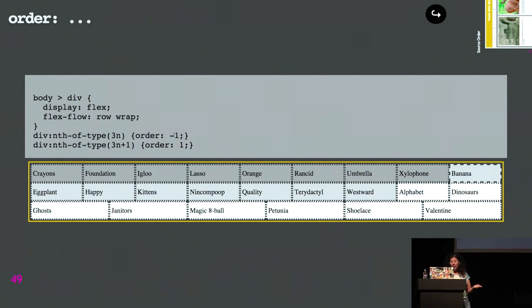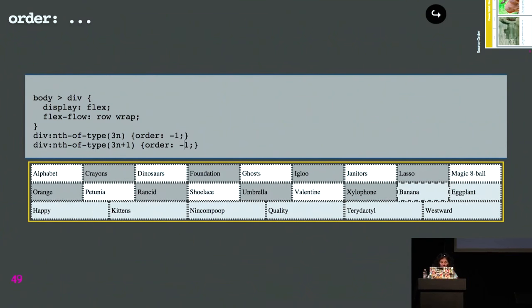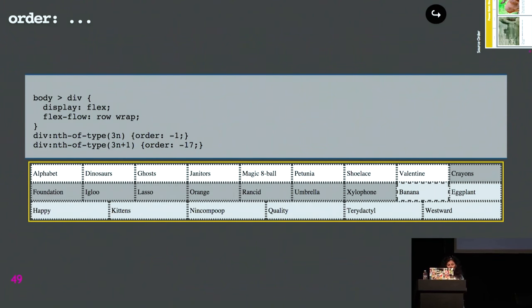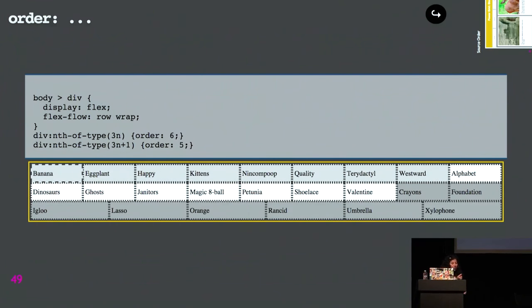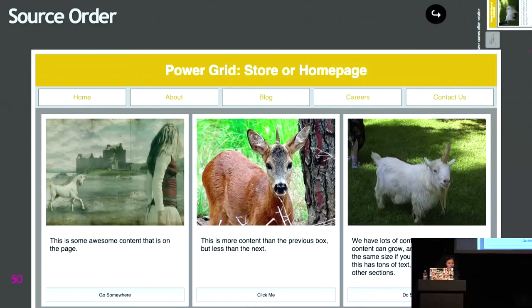of -1. If I had given it an order here of -17, A is 3n plus 1. It's the first one. That would come first. 5, and then 7, 6. Banana comes first because that is not being hit by order, so it has the default value of 0. So this is a kind of useless way of showing it to you, so let me show you a better way, which is our actual example.